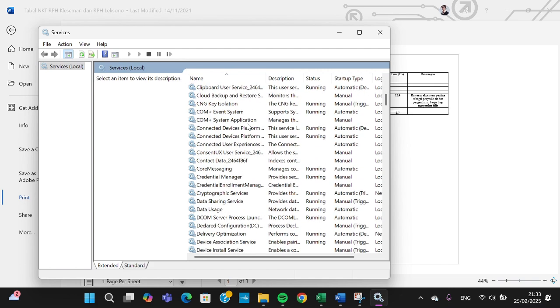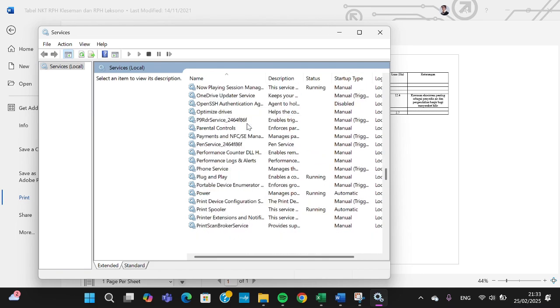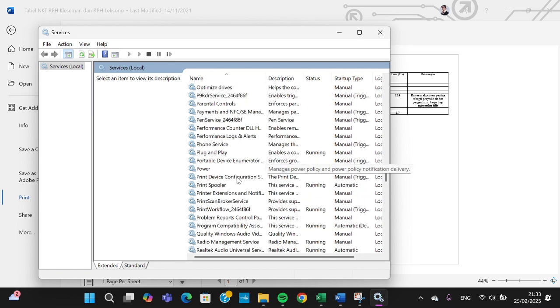Here you can search for the print spooler. You can scroll down until you find Print Spooler, and you need to run this service on your Windows 11, and as you can see, mine is running.